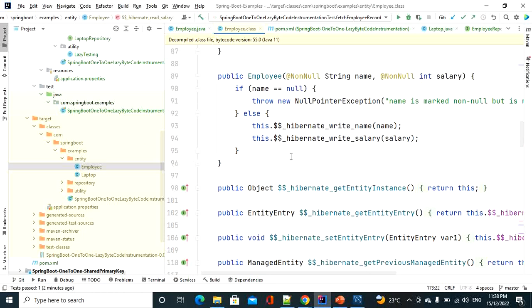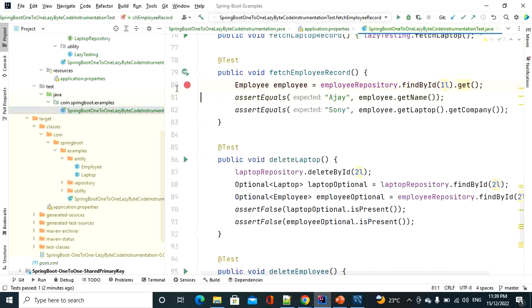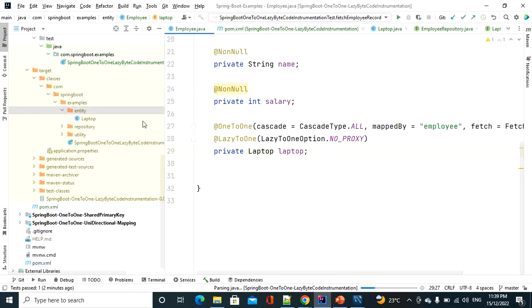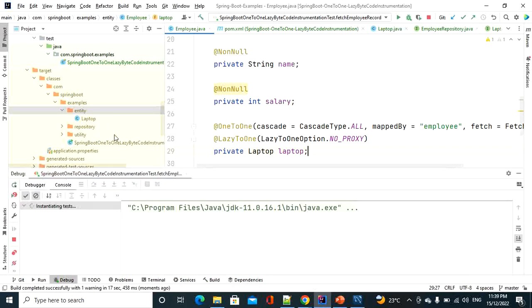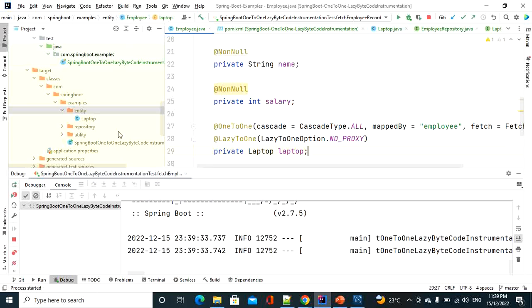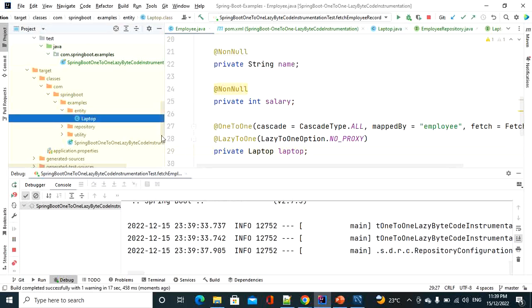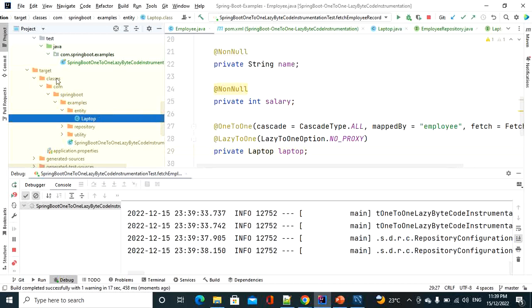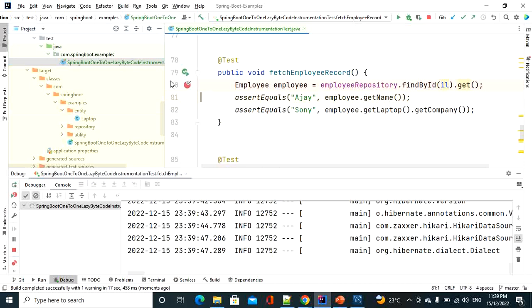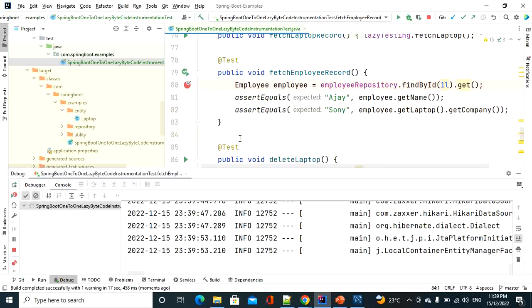Now let's try to run the same test case once again. We just need to make sure. Oh, here if you see, now in the target folder we have only Laptop. I guess the Employee related bytecode class was missing. Let me open this once again and see what happens. Otherwise, we will rebuild once again.